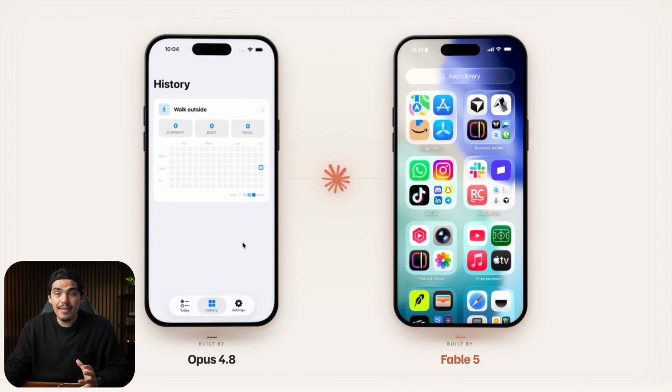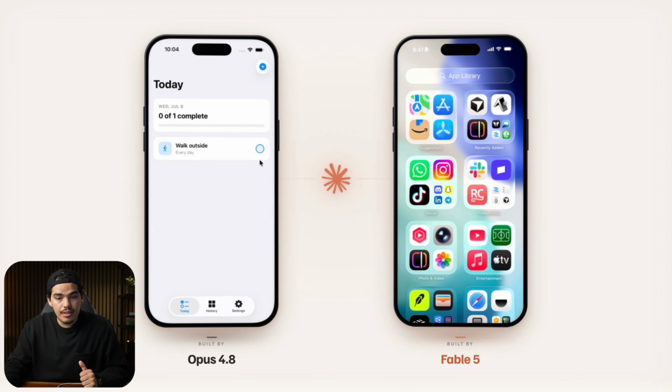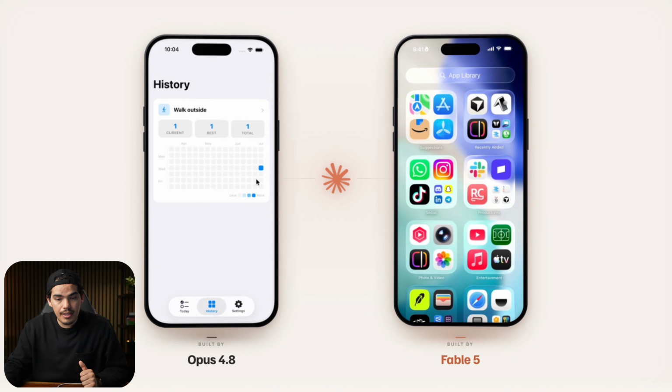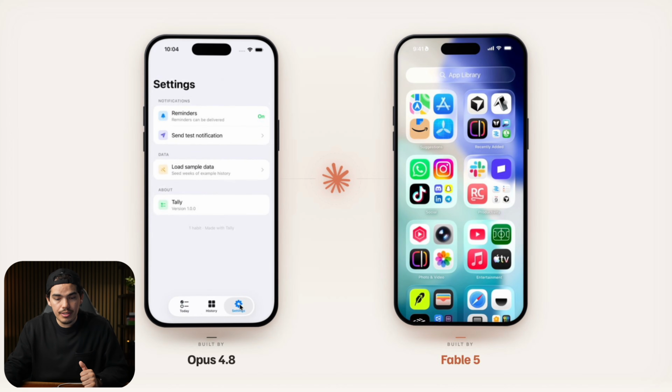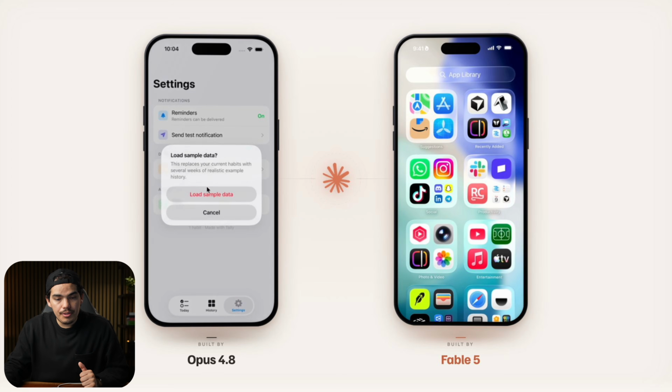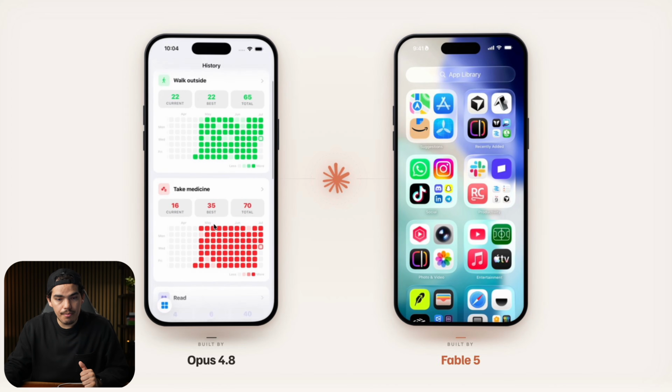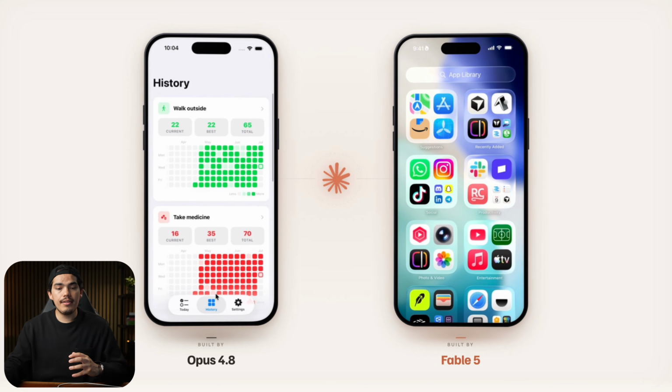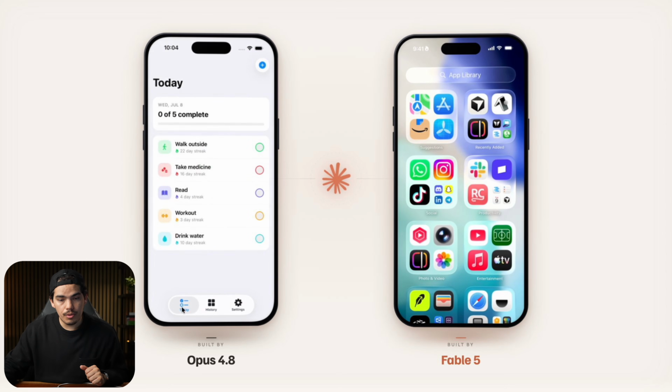We can see the heat map, which is what I wanted. Let's complete it. Let's check if the heat map is updating. That looks great. And then let's load sample data to see how this would look with multiple habits. Okay, and I can see my consistency across multiple days. I really like it. The UI feels amazing.